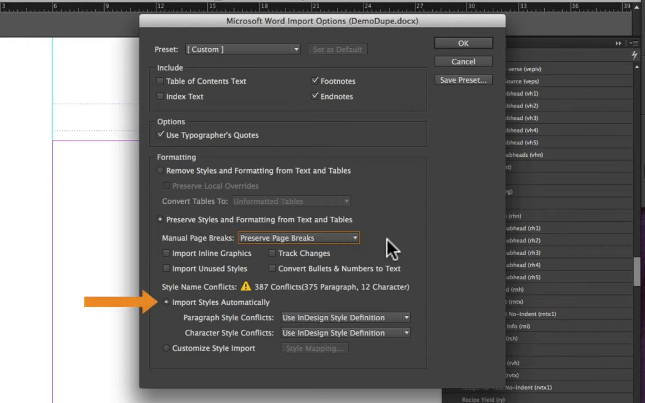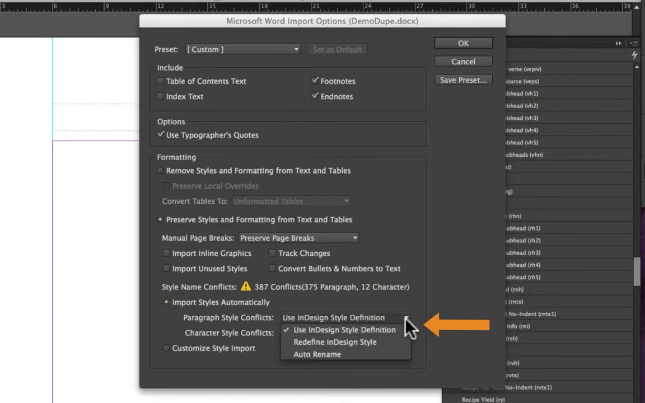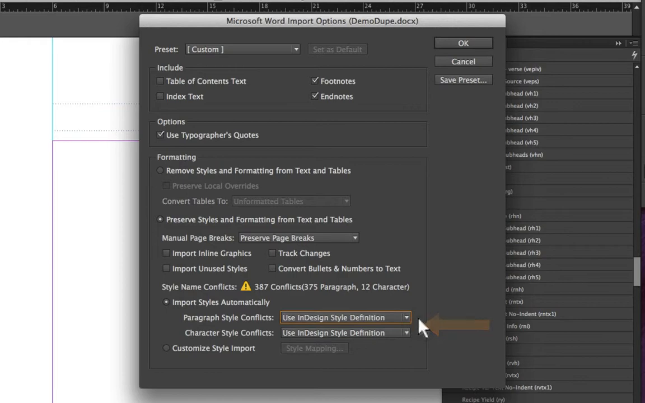These radio buttons tell InDesign what to do with the styles it imports. Style name conflicts are when the style names in the Word document you're importing are exactly the same as the style names in the InDesign file. But that's precisely what we want here, so these style name conflicts are a good thing. This drop-down menu here tells InDesign to use its own formatting settings, not the Word formatting settings, for any matching style names.